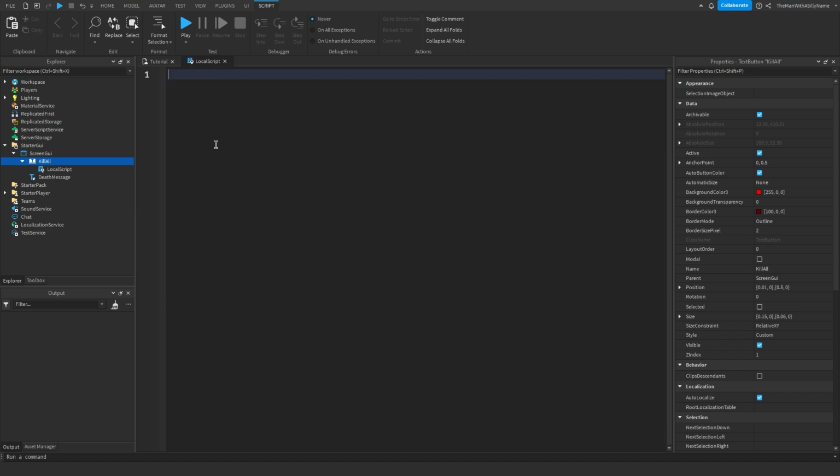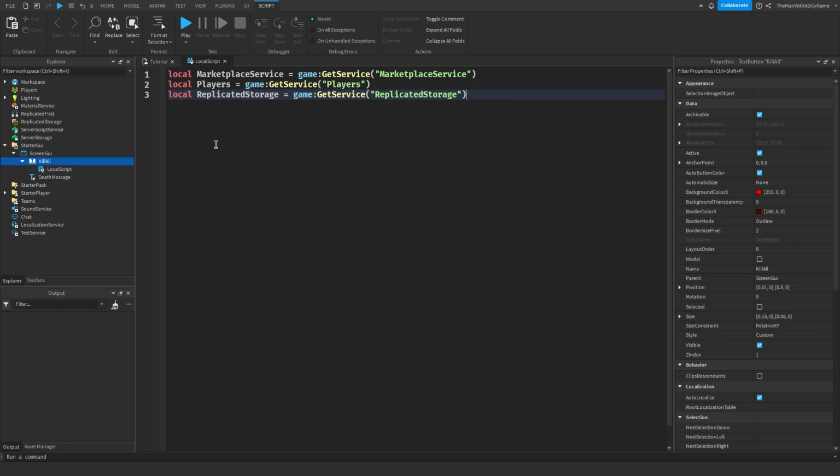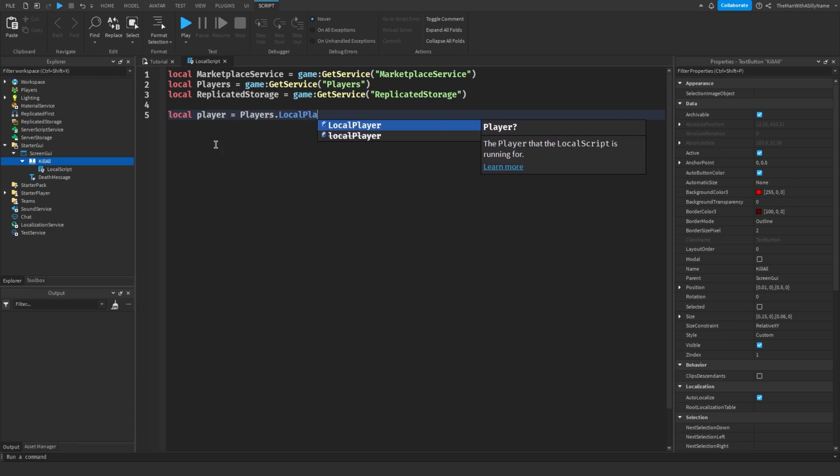So first we are going to write down the services. So we need marketplace service, and this will handle the purchasing of the developer product. And then we need the player service, and then we're also going to need replicated storage because we will be using that later on. I will explain that later. The next we need to get the player object. So to do that we say local player equals players.localPlayer.